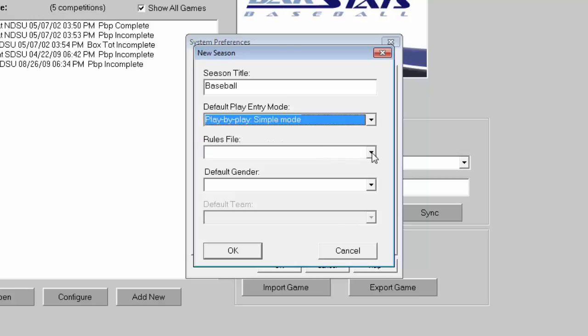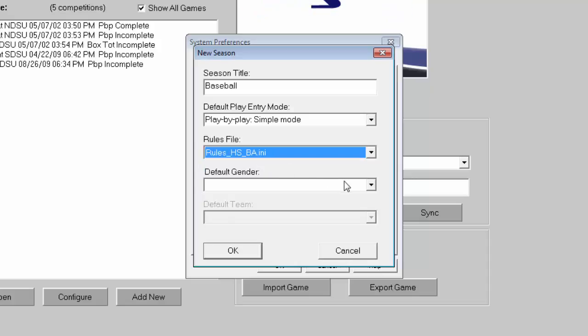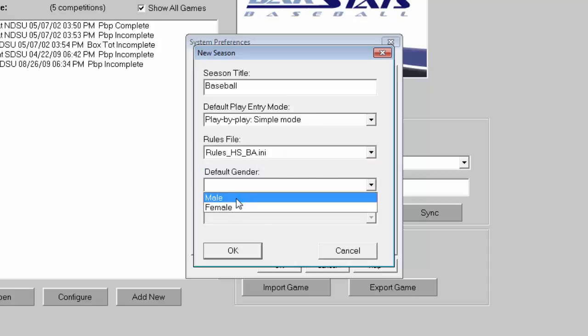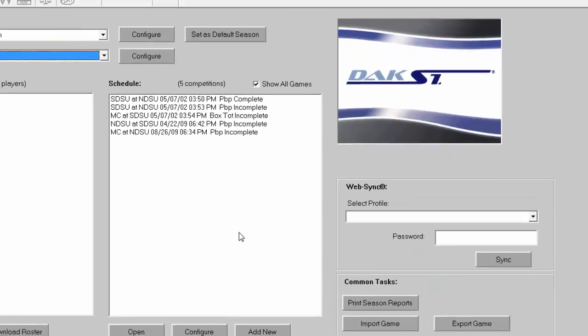Select a rules file from the choices in the dropdown that describes your team's level of play. Choose from High School Baseball, High School Softball, MLB, NCAA Baseball, or NCAA Softball. Select the default gender, then click OK to return to the splash screen. The next step is to create teams within the software.